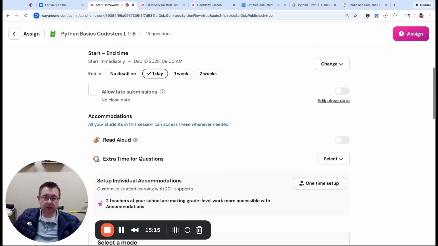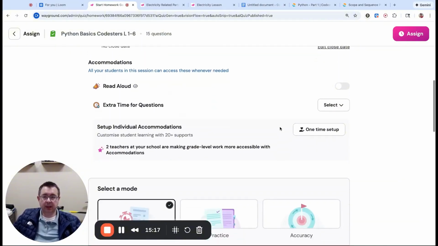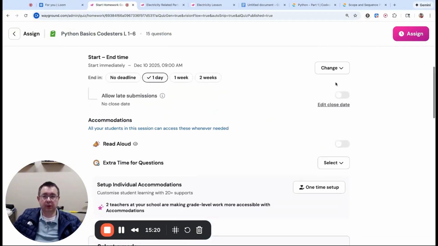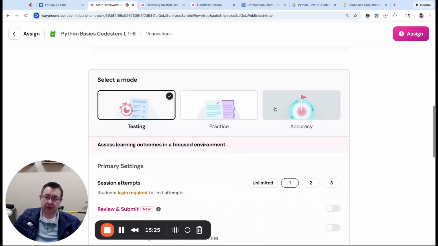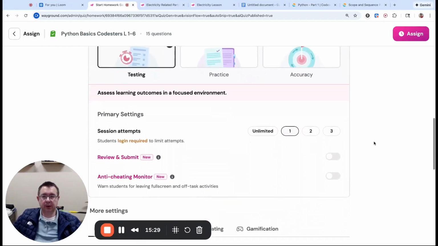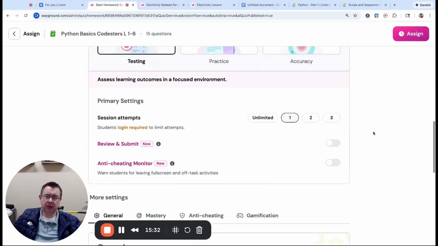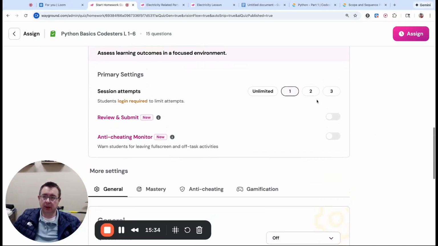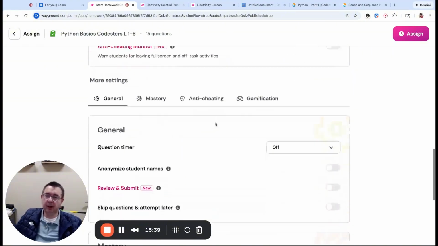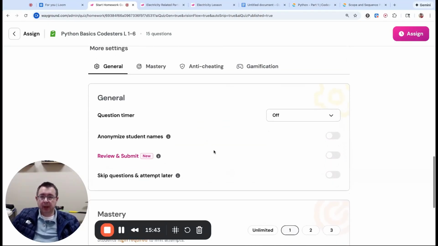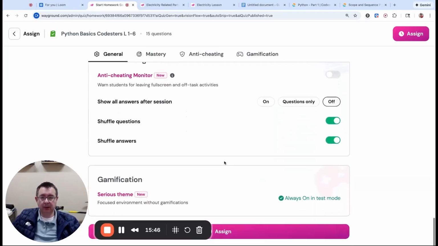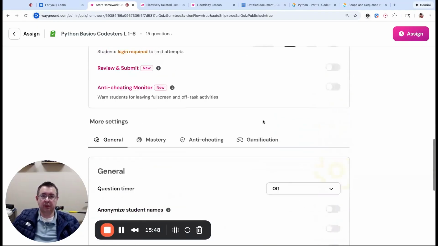There are lots of things that you could change with the assigned content. You can change all sorts of different accommodations and how many attempts and due dates and all this sort of stuff. If you're in an LMS, none of this really matters because you set those in the LMS. Only some of this stuff matters. You can change how many session attempts you're going to do. They have this anti-cheating monitor thing. I haven't played with this, but it's a new product. Probably it just assesses if they leave the app at any point in time. And then, when you're done with all of this stuff, you can just assign it to your class.